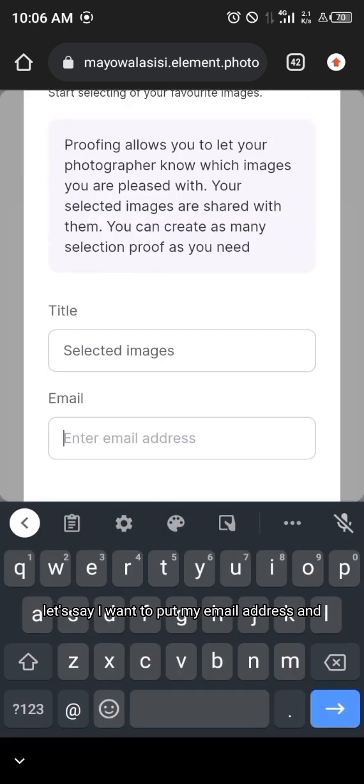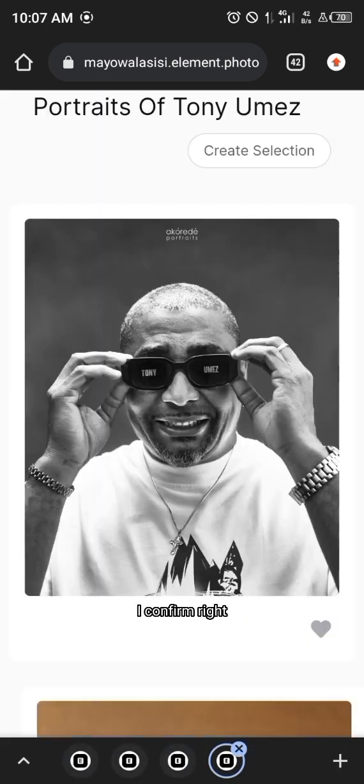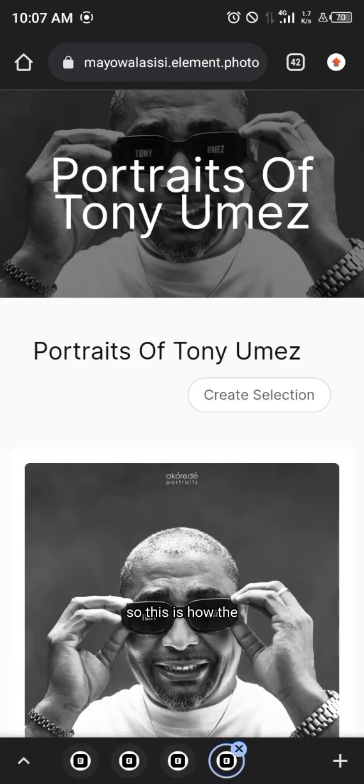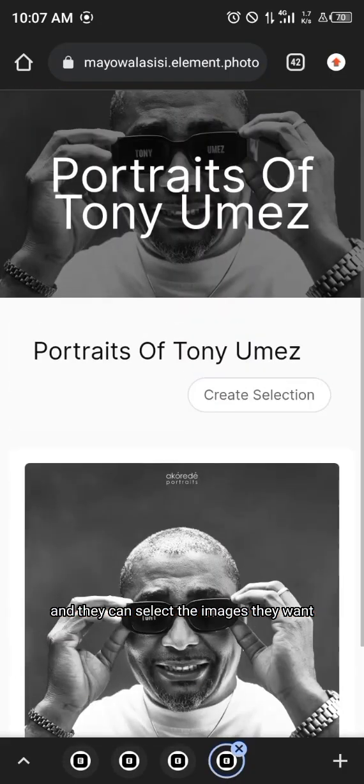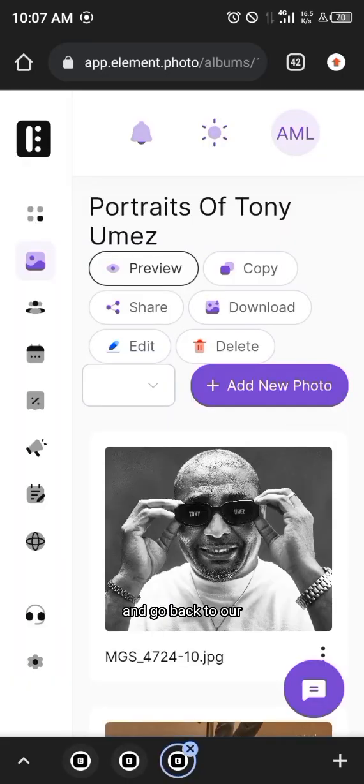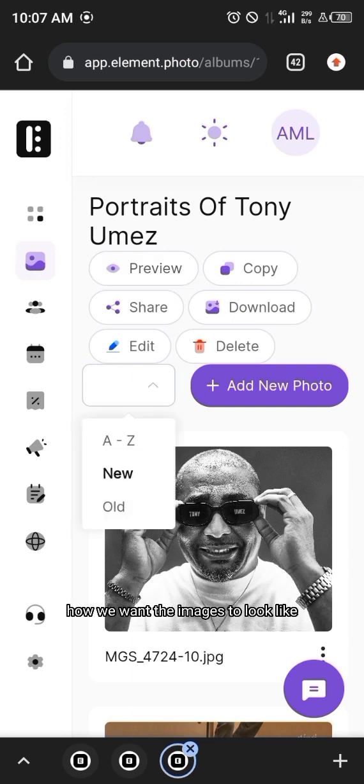So let's say I put in my email address and I confirm, right? This is how your site would look to the end user, to the client or their friends, whoever is using the link that you sent to them. They see all of these, and they can select the images they want, and you would receive a notification on your end. So let's close this and go back to our back end where we are creating how we want the images to look.